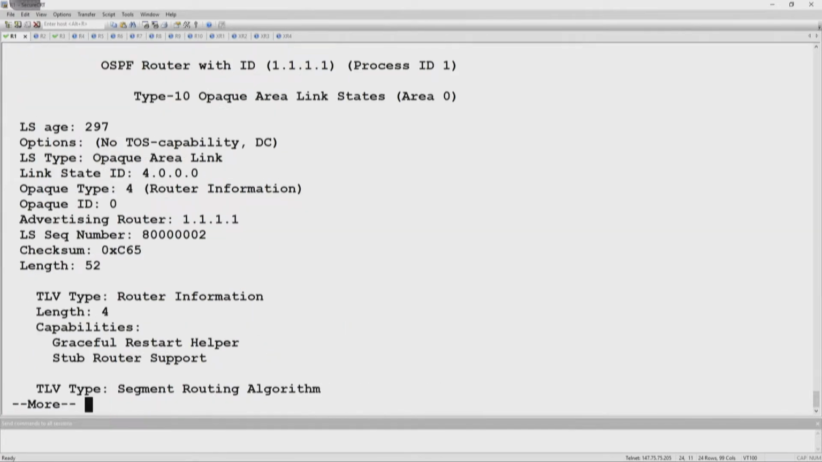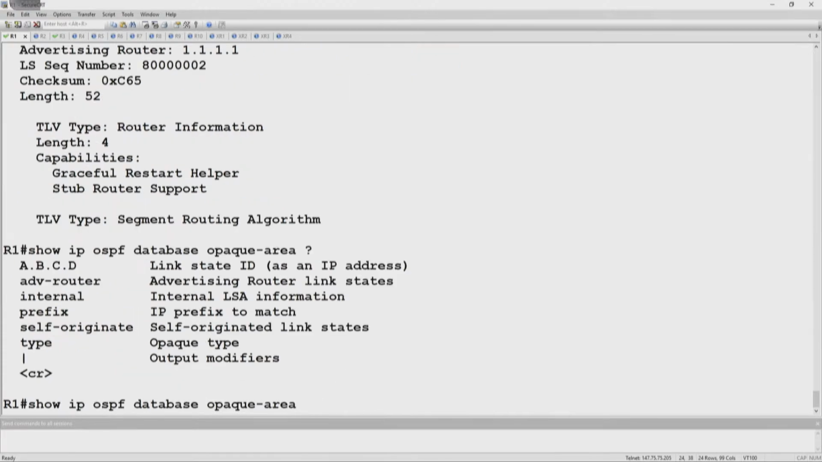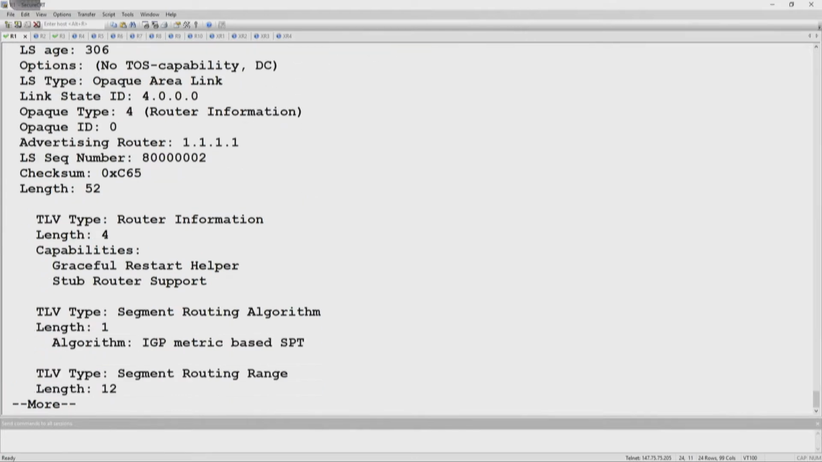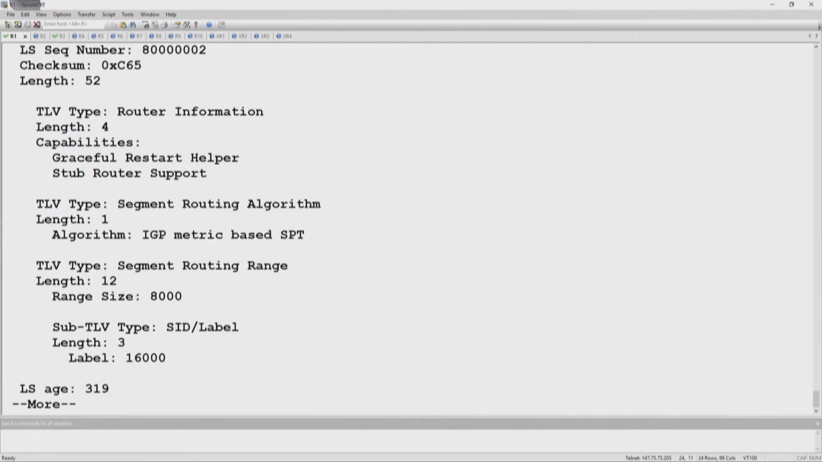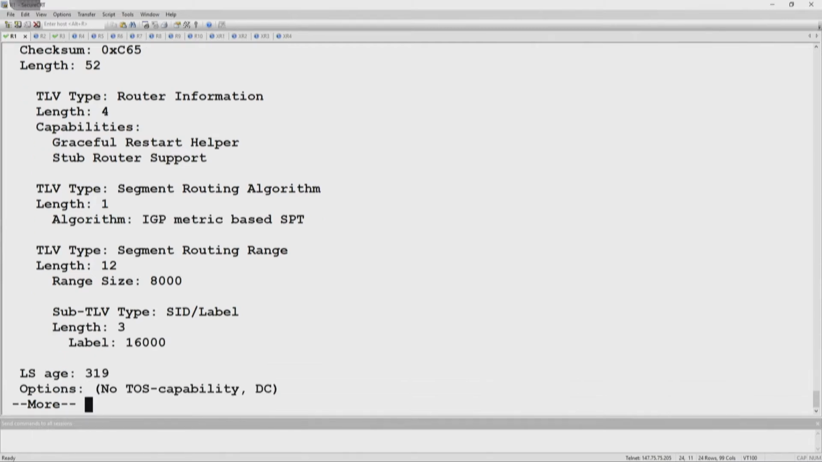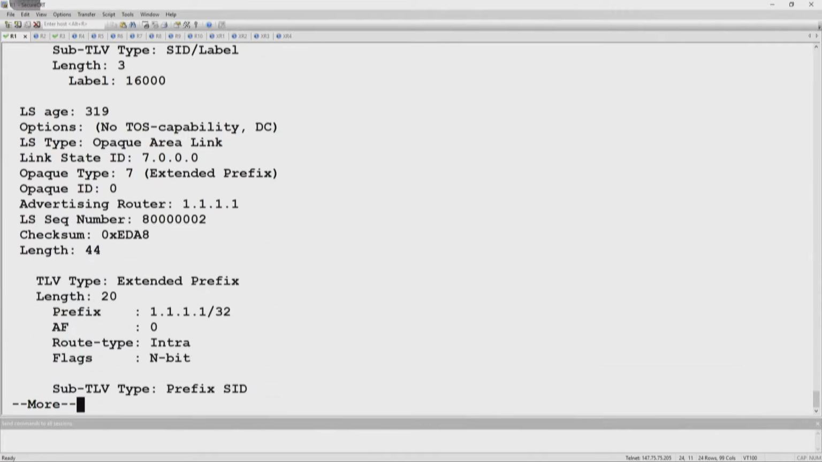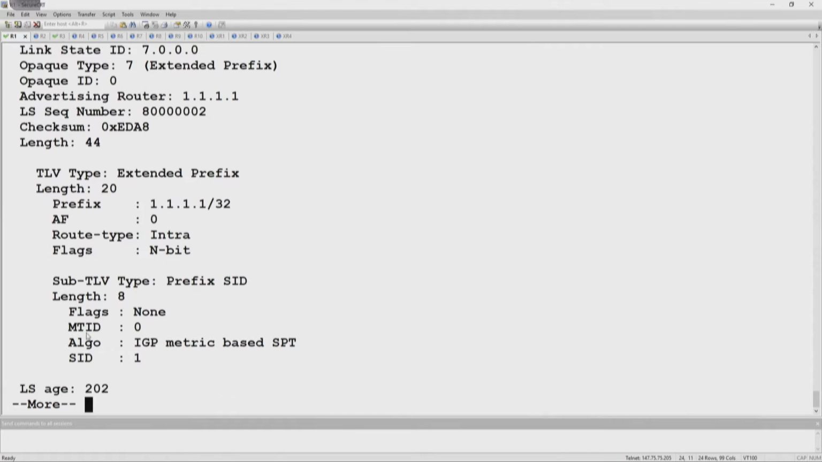Let's see, opaque area. Why did that not come up? For the, no, the advertising router 1111. Okay, segment routing algorithm is using IGP based, so it means use dynamic routing. Let's see, and I'm not 100% sure how to decode this because it shows us the prefix there, or there it is, there's the segment ID. Okay, this is the index.